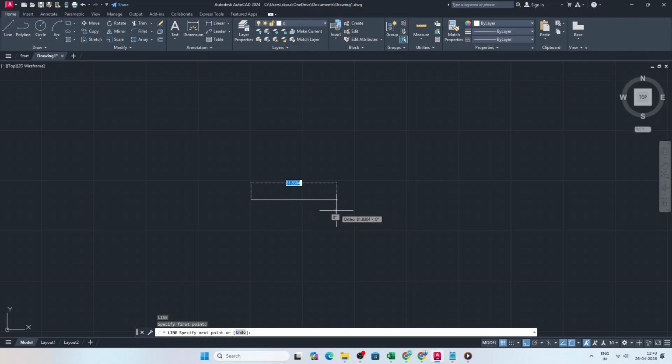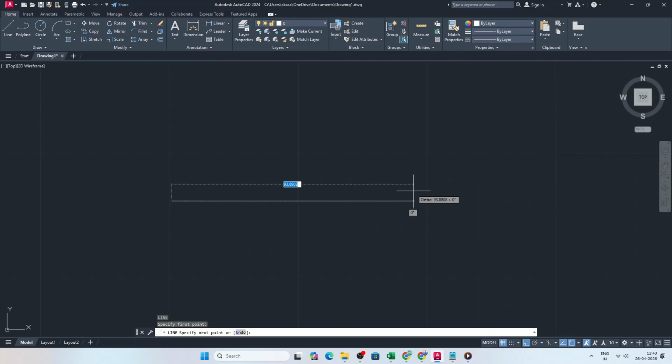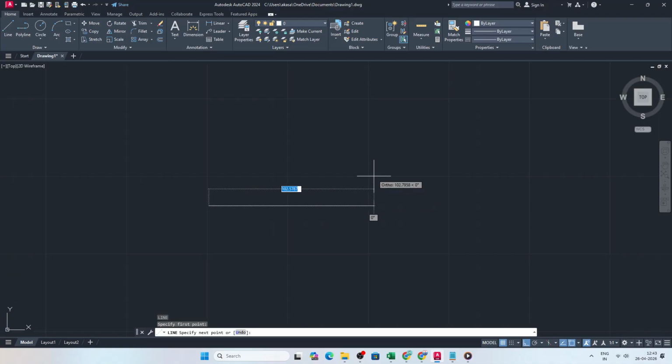This click sets the exact start of your line, so choose a spot that makes sense for your drawing. If you are working from a plan or a reference, think about where that line needs to begin so it aligns cleanly with the rest of your geometry.